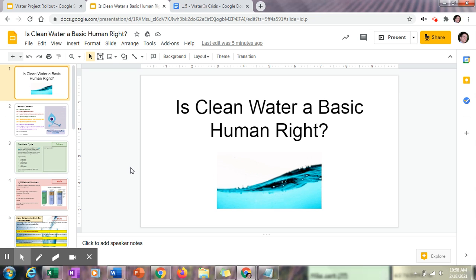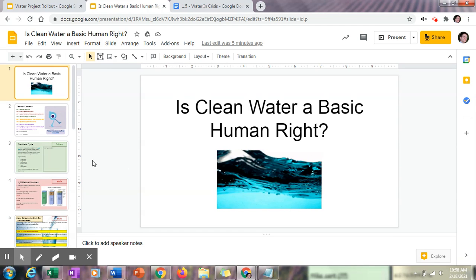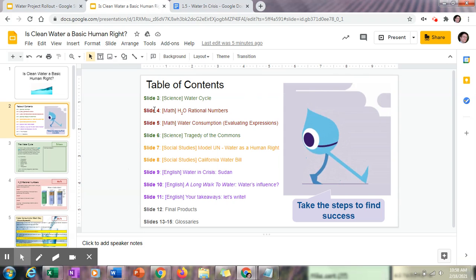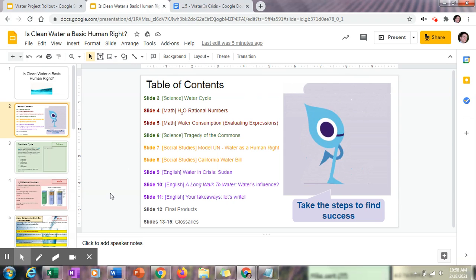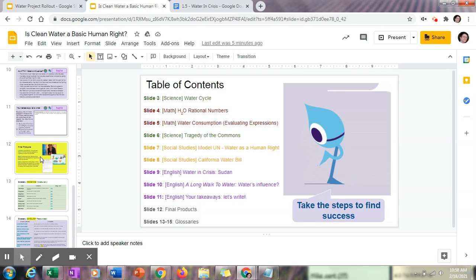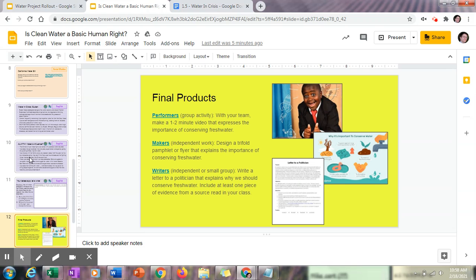Looks like this. You're all going to get your own. It's in the form of a Google Slides presentation. You'll do your work in these slides. On the second slide here is a table of contents. This is going to help you navigate between the slides and see which subject is on which slides. Towards the end is a final product slide. I'm not going to review that now because, again, Mr. Chevitt will talk you through it.